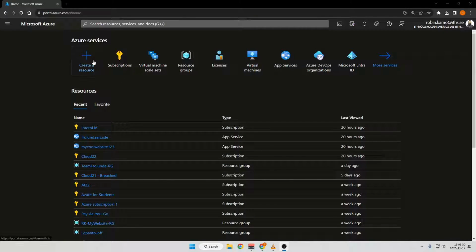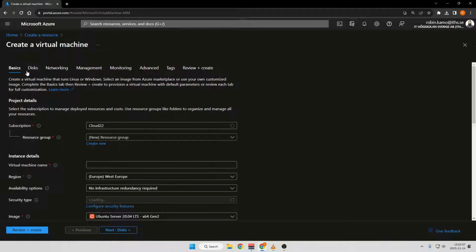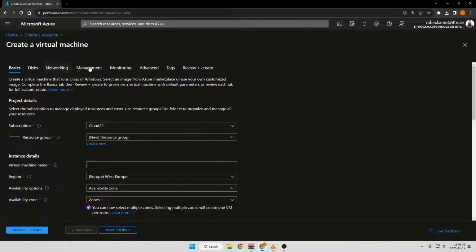From the Azure portal, we want to press create a resource. Here we want to go for the virtual machine. You can either press create new or you will get to this page. From here, we need to specify a couple of things.